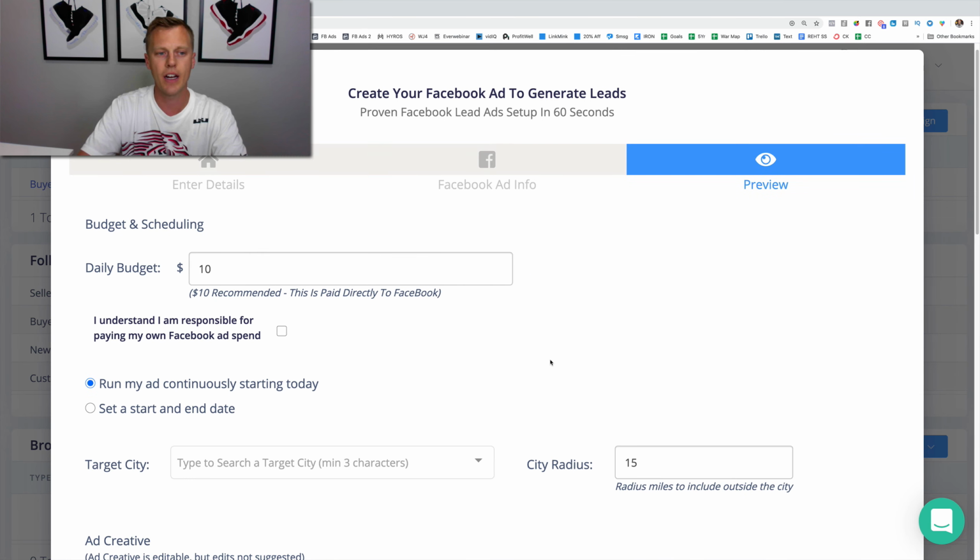And then we come over here. What is your daily budget? How much do you want to go through and invest on your advertising spend? And this goes directly to Facebook. So the Arsenal, we don't see any of that money. It goes just directly to Facebook to show your ad on Facebook and Instagram, 2 of the hottest social networks right now. So we recommend starting out at $10 per day. And then we just say, okay, I understand that I'm paying this money to Facebook.